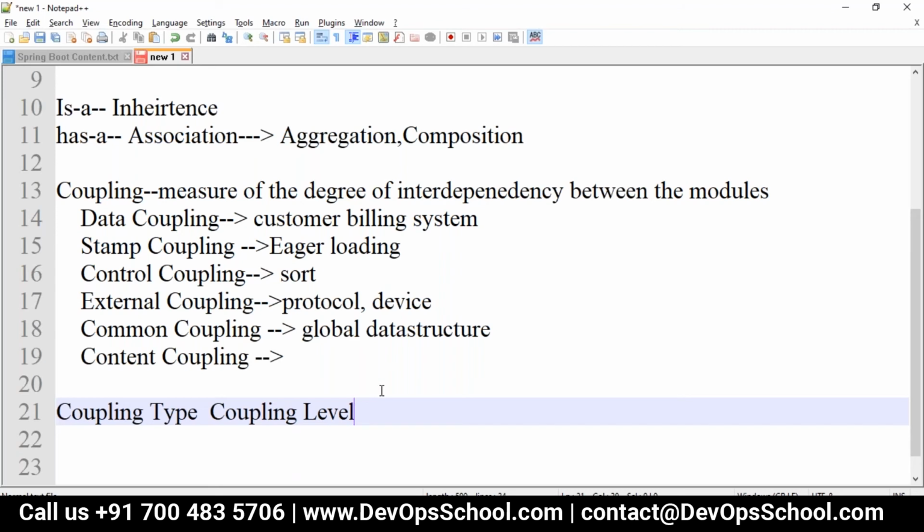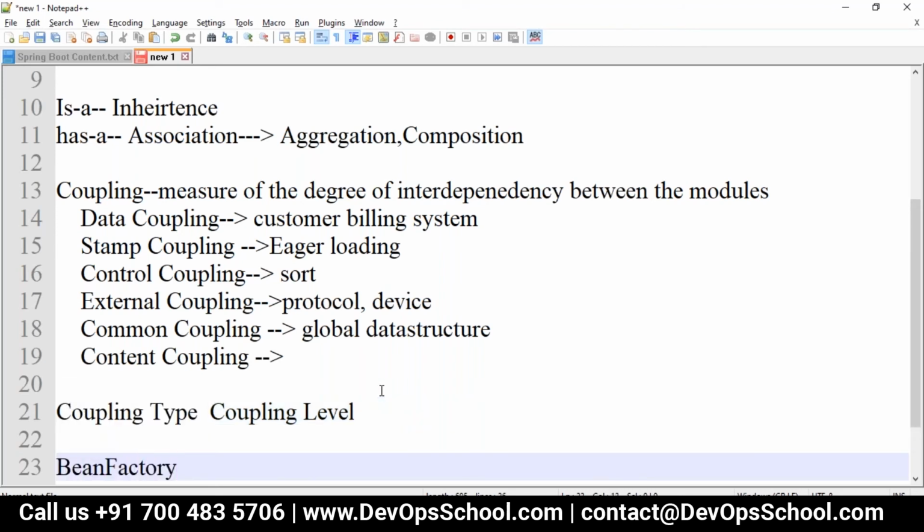Here we have two things. One is Bean Factory. When we go with the Bean Factory, the objects will not be created by default. It's lazy loading.